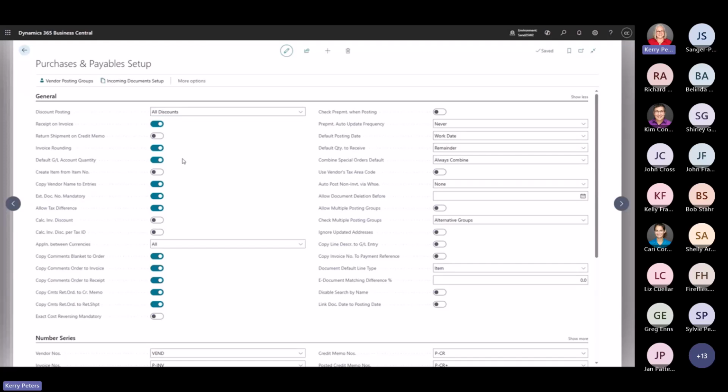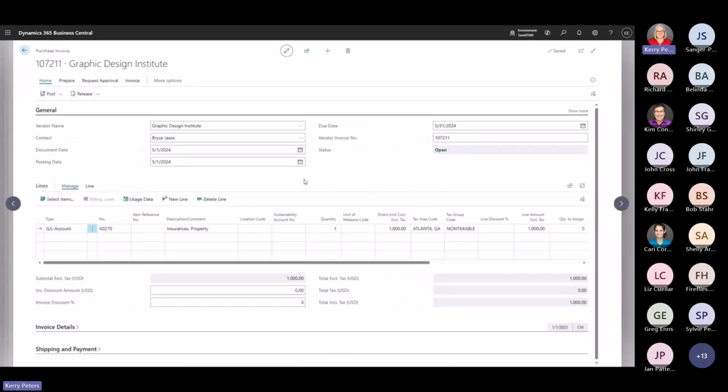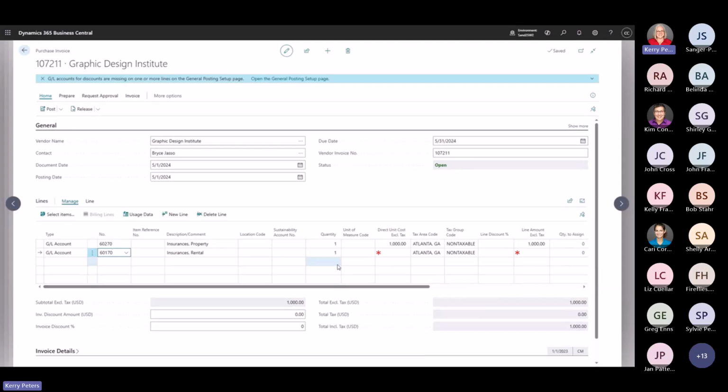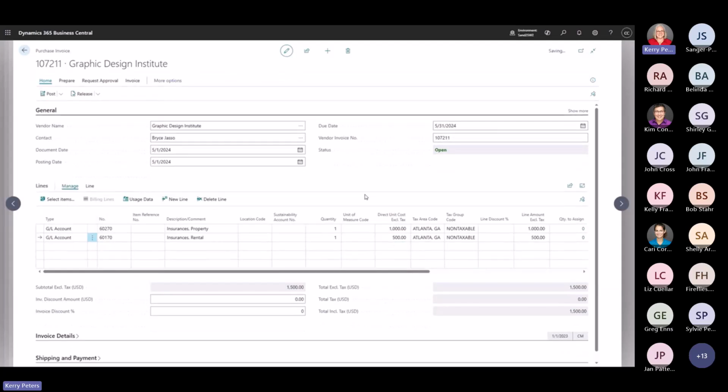Note that this would need to be done in the sales and receivables setup as well if you would like this option enabled for sales documents. Let's go back to our purchase invoice and I'll enter a new line, and I'll enter this one against rental insurances, and notice that my quantity of 1 does default in. So all I need to do as the user is enter that direct unit cost and maybe update the description.